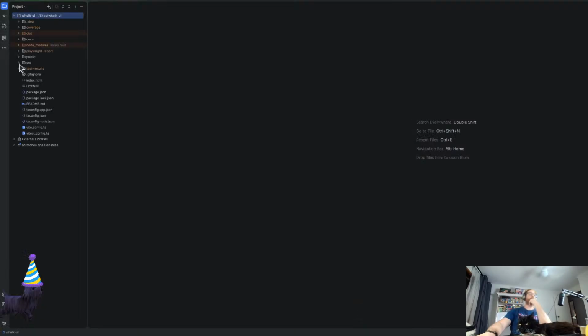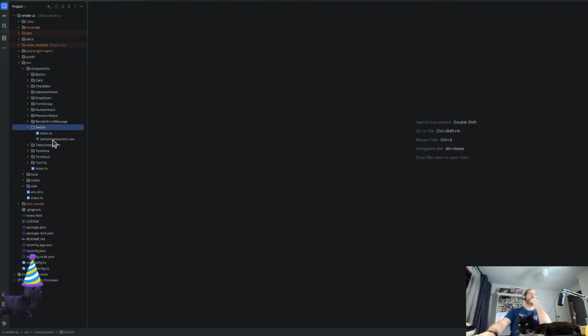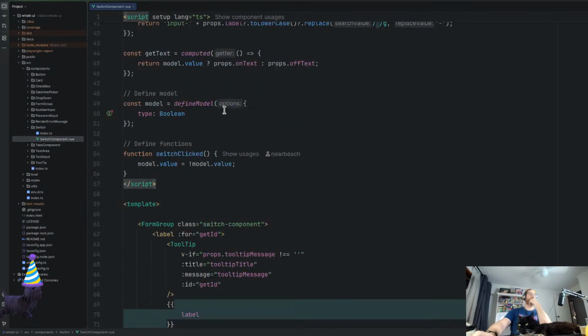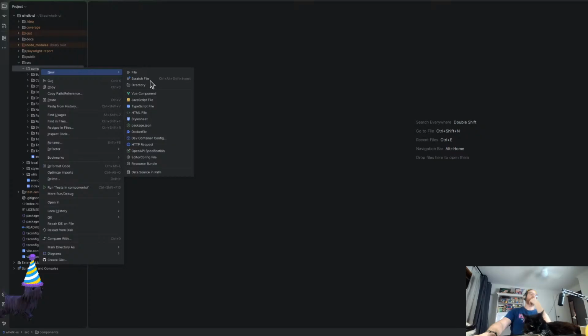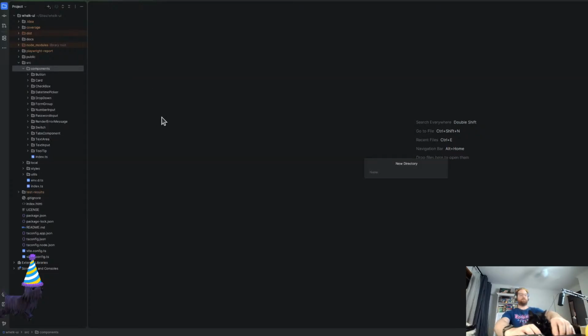So let's open up Welk. Let's go to source and open up components. We have all the text areas. We don't have a select. We have a switch component that we were building. So I want to right click, create a new folder, and I'm going to call it select.